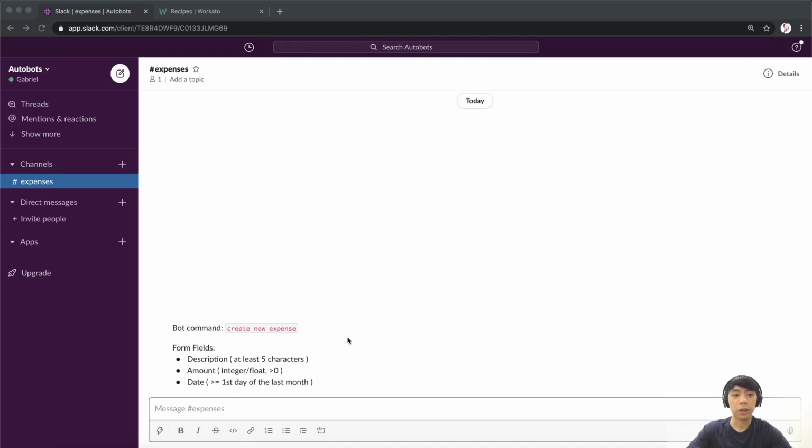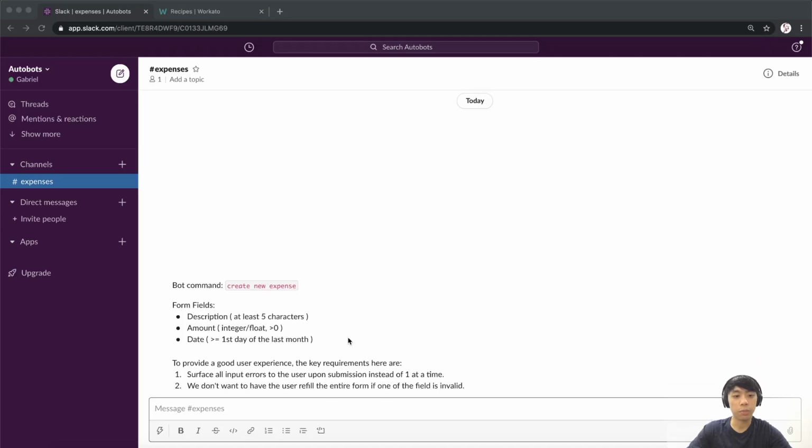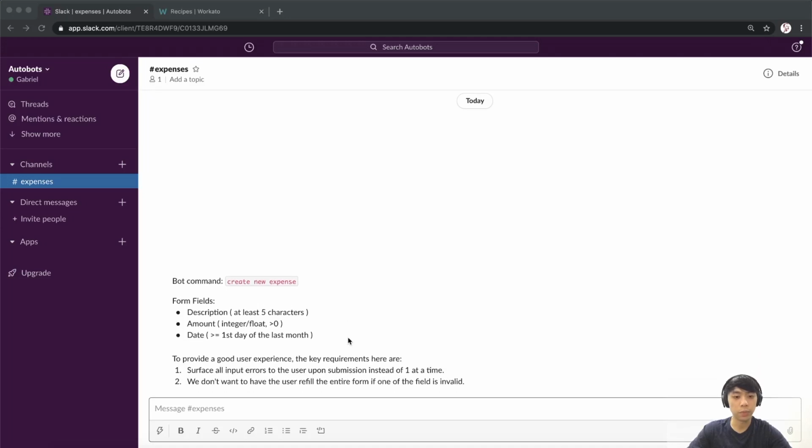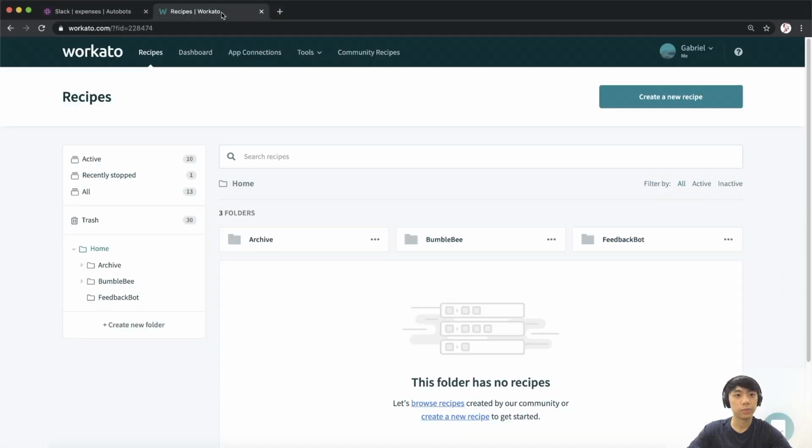To also further improve the user experience, these are the requirements that we would like to put in as well. First of all, we have to surface all input errors to the user upon the submission of the form instead of surfacing them one by one. Secondly, we also don't want the user to refill the entire form if one of the fields is invalid. So let's take a look at how we can implement this by going into Workato.